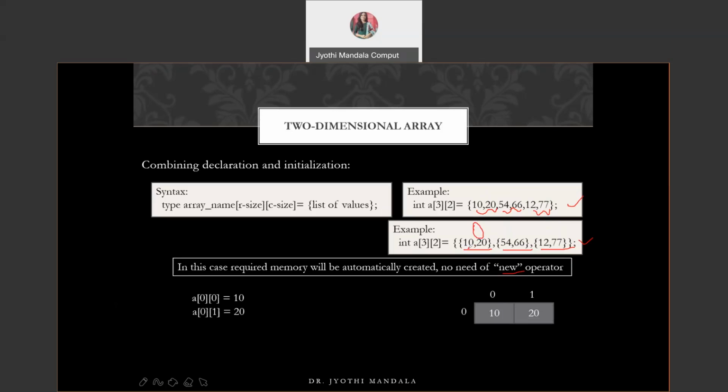That means these two will be belonging to row 0. And this row will be having a column value 0 and column value 1. This is row 1, and again this is having a value of column 0 and column 1. This is row 2, and again this is having a value of column 0 and column 1. Now coming to the next value, which is 54, which will be stored at A of 10. So that means it will be stored here. And the next value is 66, that will be stored at A of 11.